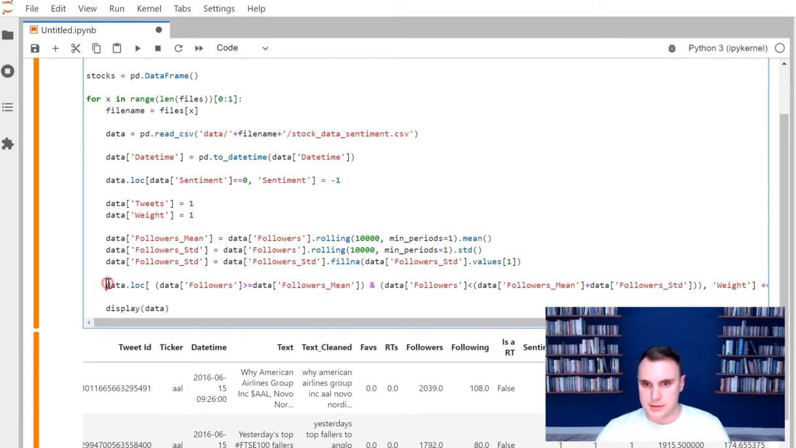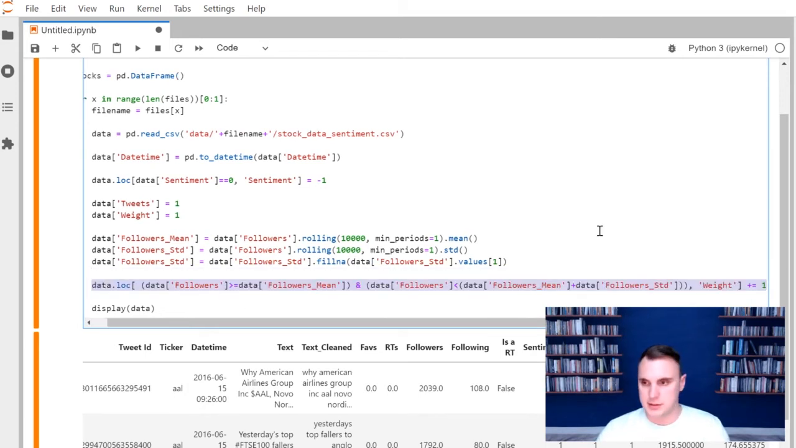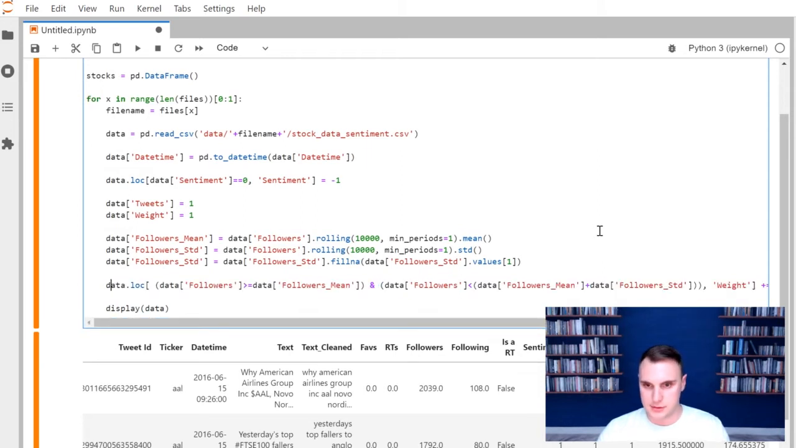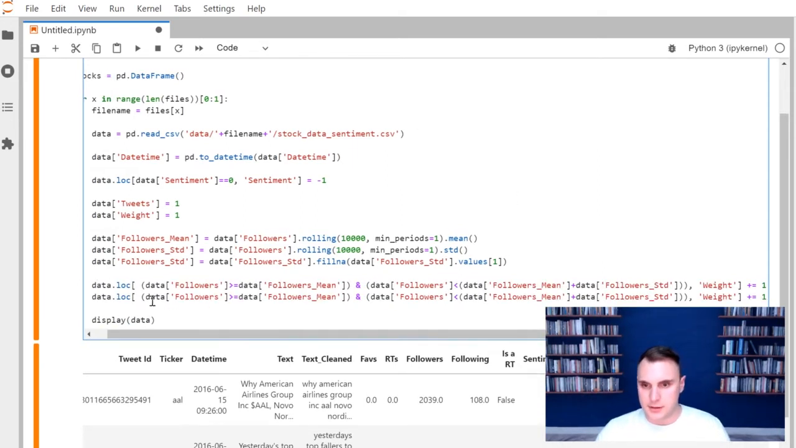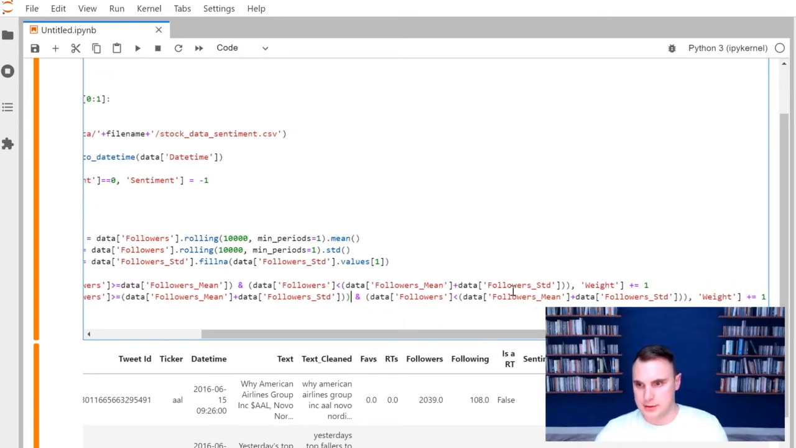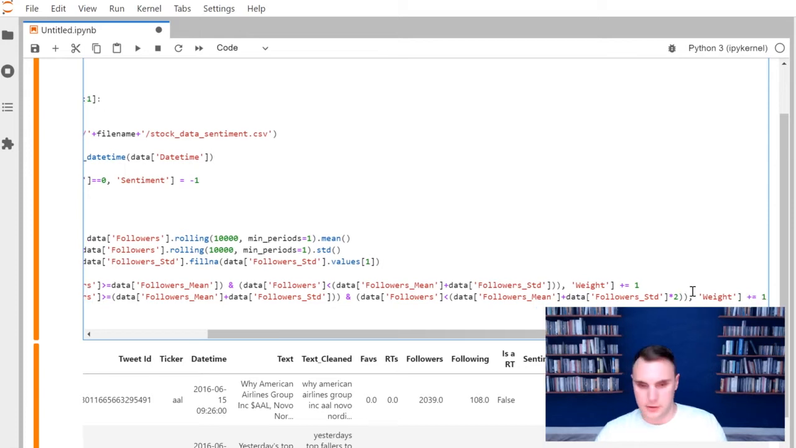Okay, and basically what I'm going to do is I'm going to copy this, and I'm just going to continue to do this for if the follower count is greater than the mean plus data at followers standard deviation, and if the follower count is less than the mean plus 2 standard deviations. So standard deviation times 2. In this case, instead of adding 1, I'm going to add 2.